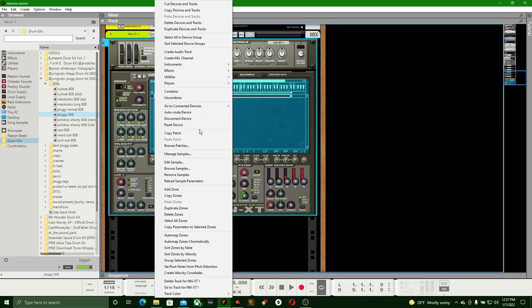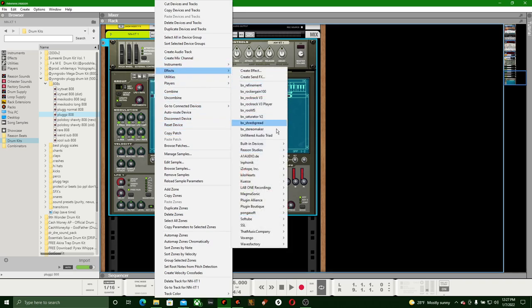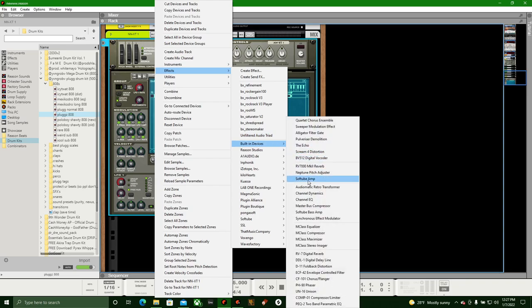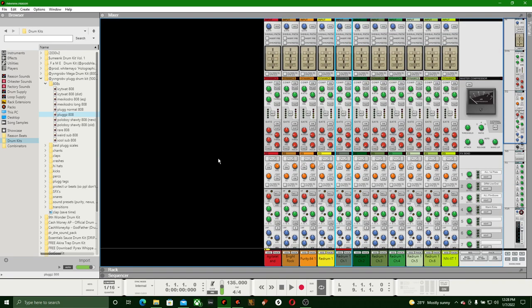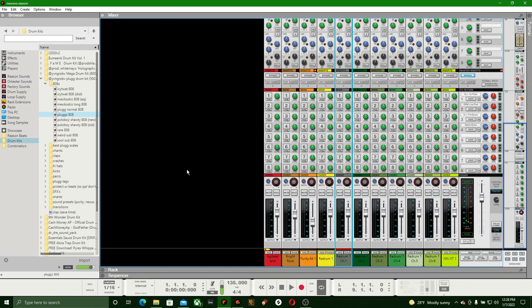On this, because there's a really good effect for bass. This one, bottom. I just add some more bass to it. All right.